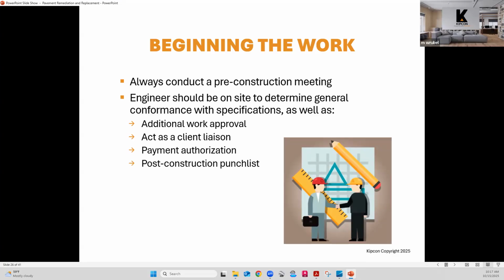You might also choose to hire an engineer to administer the contract, meaning you have an engineer on site during the construction period. Again, the contractor is responsible for the means and methods. We're not directing traffic. We're not looking at how big their crews are, things like that. The contractor is responsible for that. What we are looking at when we're on site is our own specifications, and we're comparing the work that the contractor is doing to those specifications.